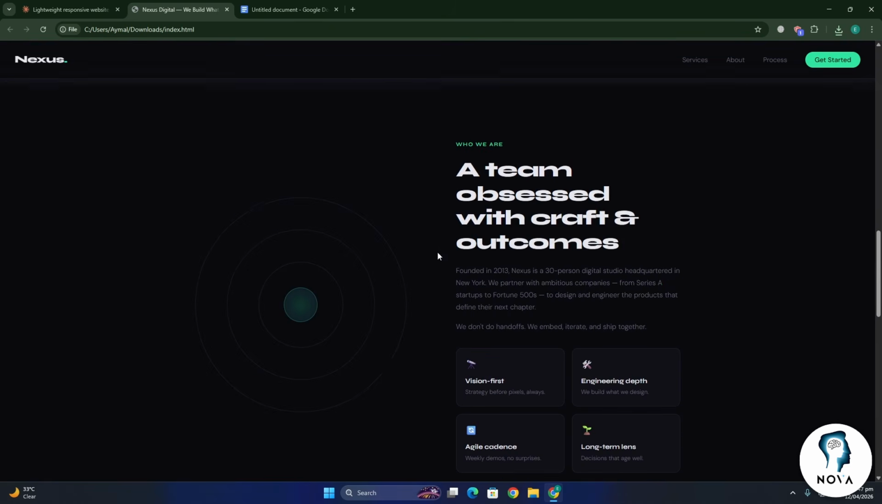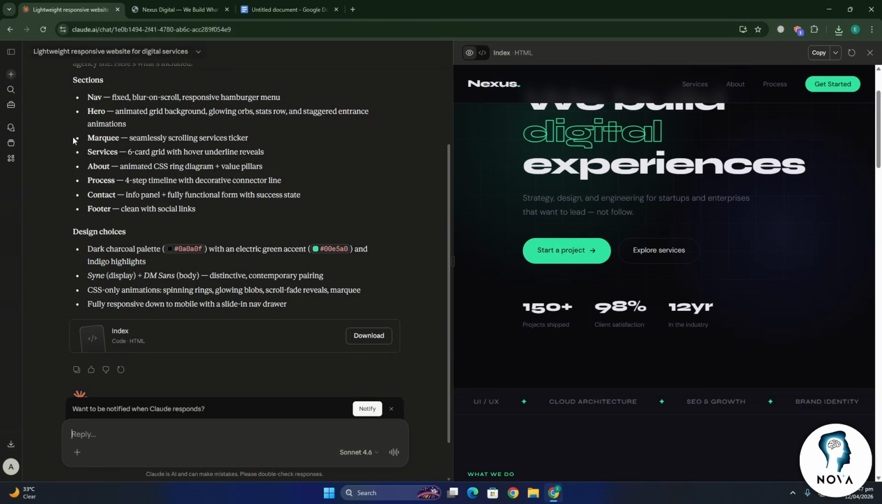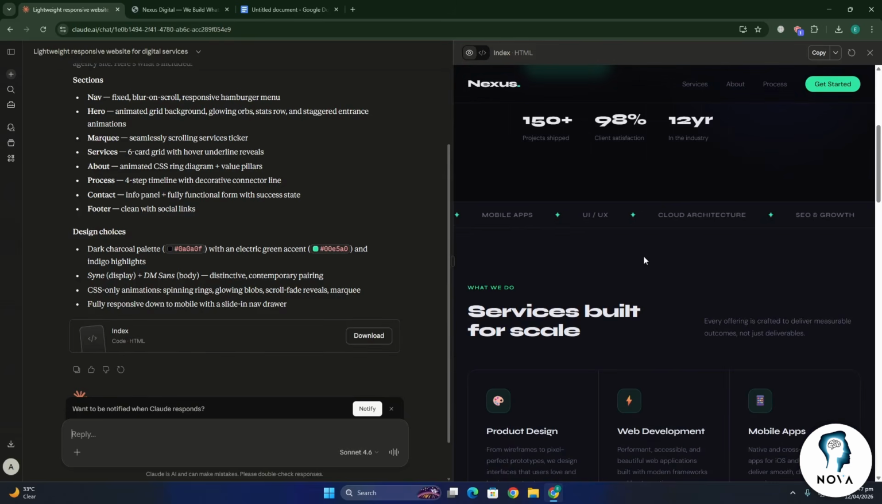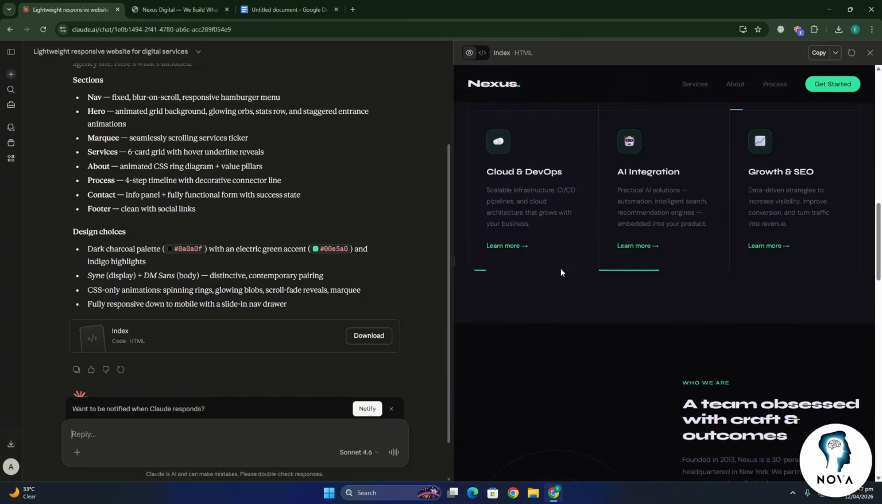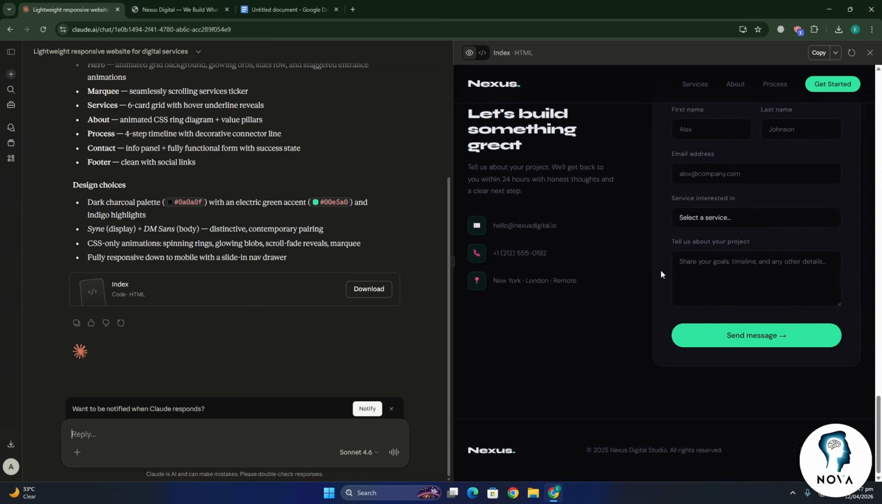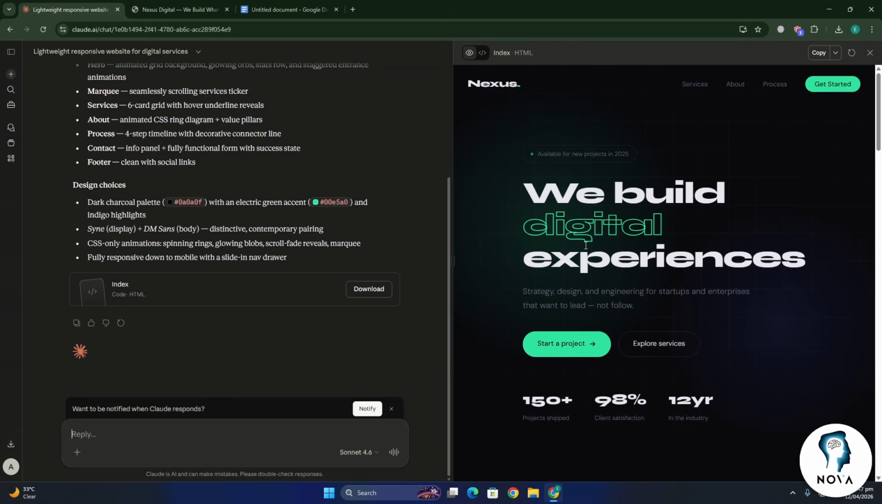Next, you can add real content to the website. The text generated by Claude is usually just placeholder content. You should replace it with your own information. You can either edit the text directly in the HTML file or ask Claude to generate better content. For example, you can ask it to write professional content for a digital marketing agency website, including homepage headline, service descriptions, and about section. Claude will give you ready-to-use text. You can copy and paste it into your code. This saves time and helps you create a more professional website.